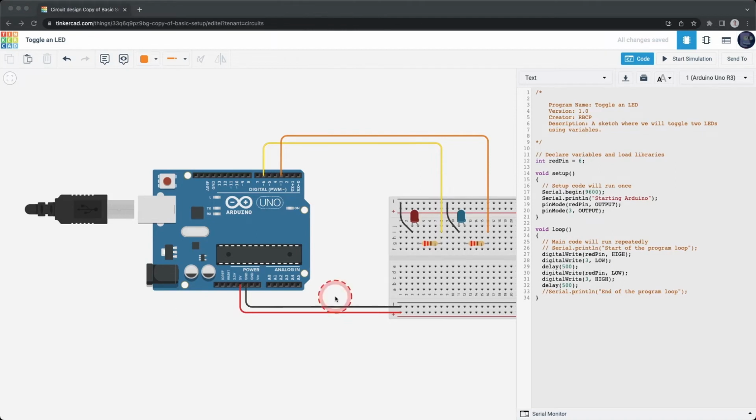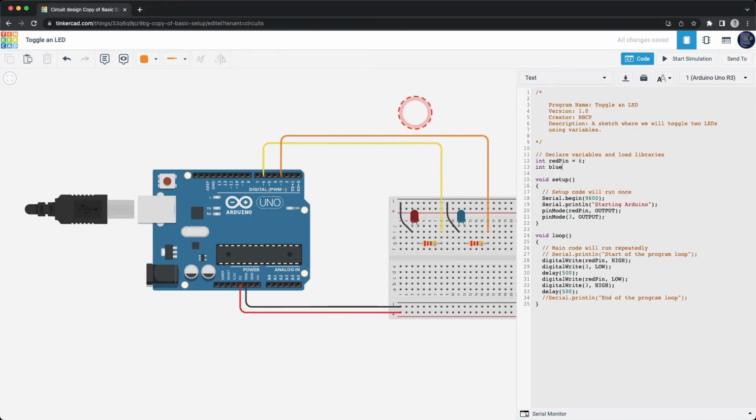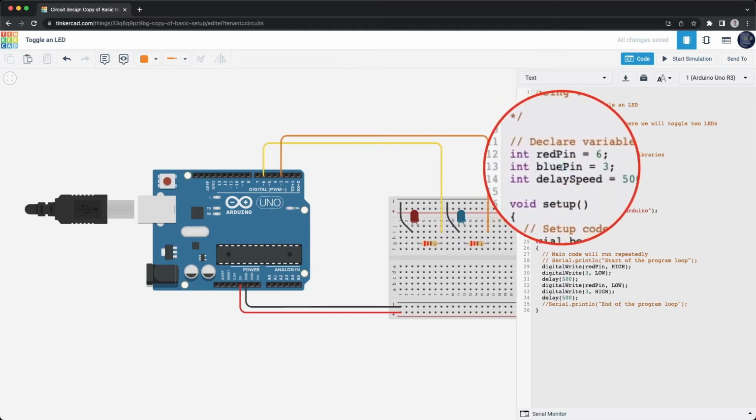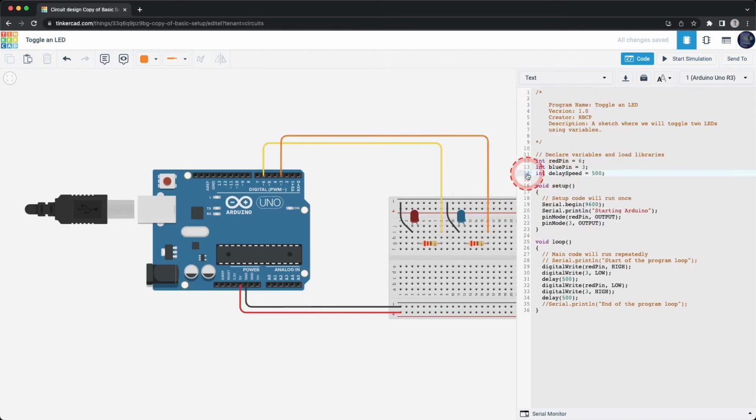We're going to add more variables. In your variable declaration section of code, add the following: int bluePin = 3; and int delaySpeed = 500; We've added 2 new variables. int bluePin = 3 is the pin number for the blue LED. Update all the lines of code in your program and replace the number 3 with the variable name bluePin.